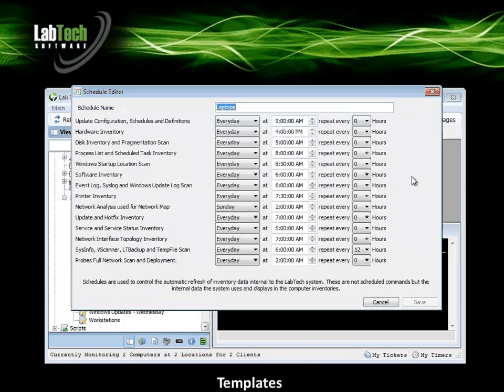This screen displays how often the agent is sending certain types of information to the LabTech database. For example, Update Configuration is where we're updating changes made in the template to configure the remote agents. You can see how often we're sending hardware, software, event logs, and notice this one for service and service status inventory. This one is key as one of the most commonly used LabTech internal monitors is the Auto Services Stopped monitor.